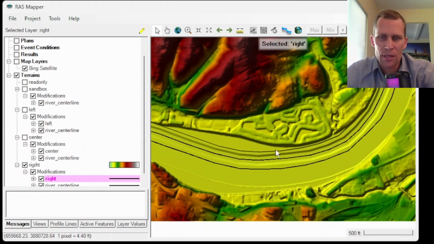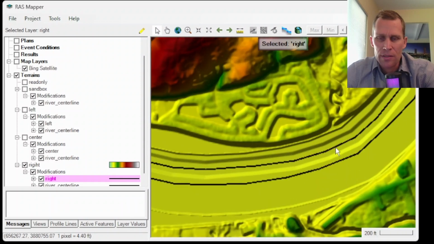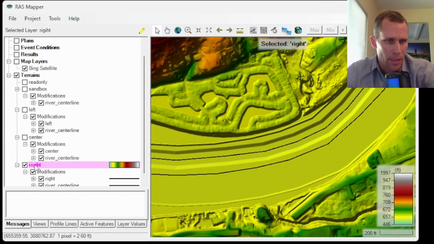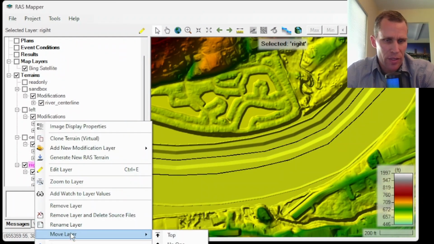If I want to look at this last terrain we did, which was the deeper right terrain right here, then what I want to do is right click, move this layer to the top.